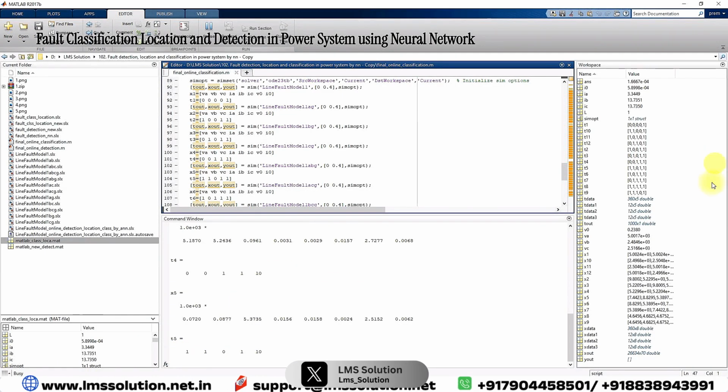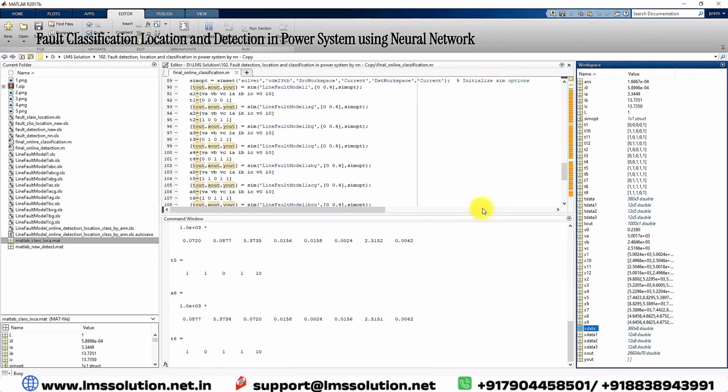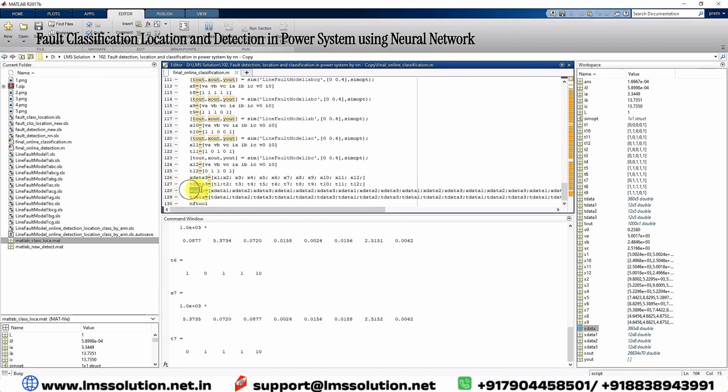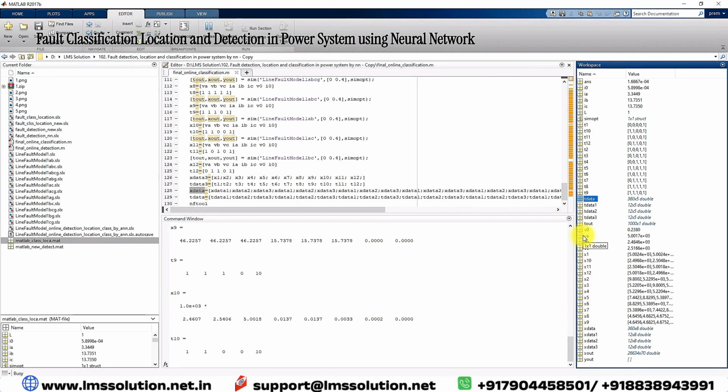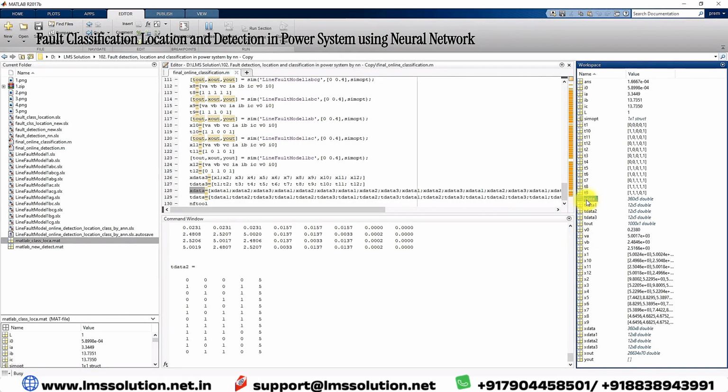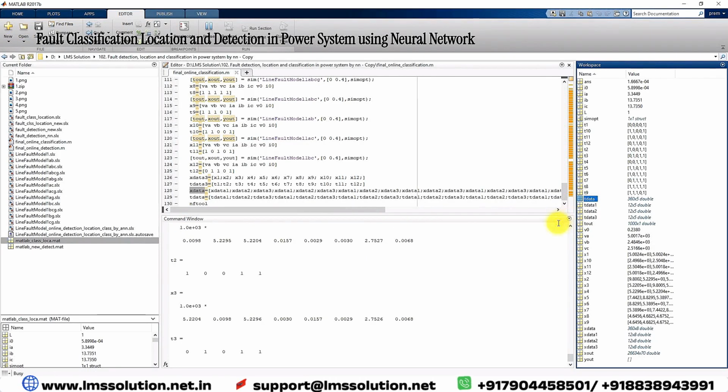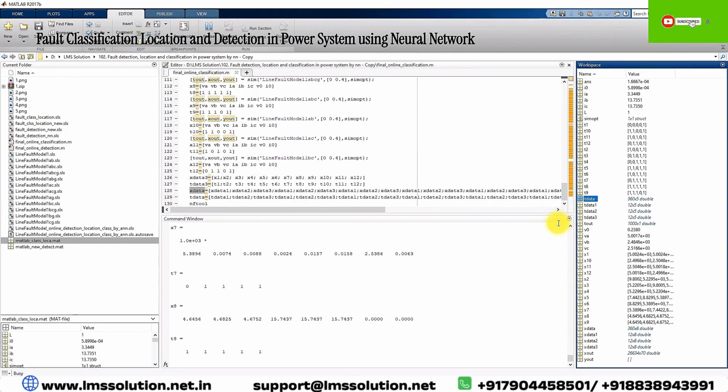This will appear here as X data. Finally you have X data and D data. By using this X data and D data, we need to train the neural network. X data is nothing but the RMS voltage and current of bus 1, and the zero sequence voltage and current of bus 1. D data is nothing but the target data for the normal and fault conditions, and in D data we are also fixing the location.